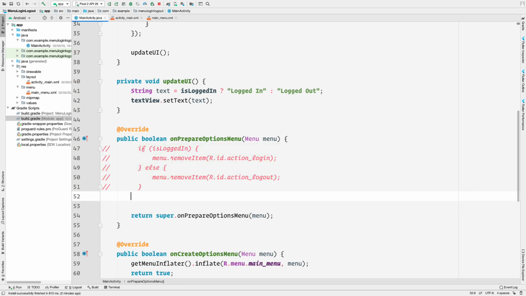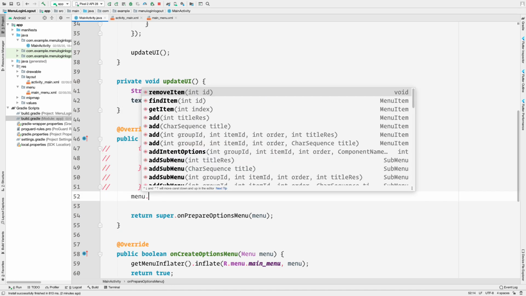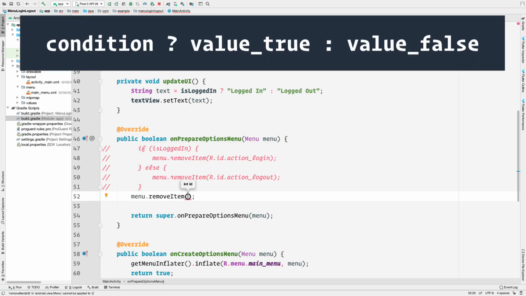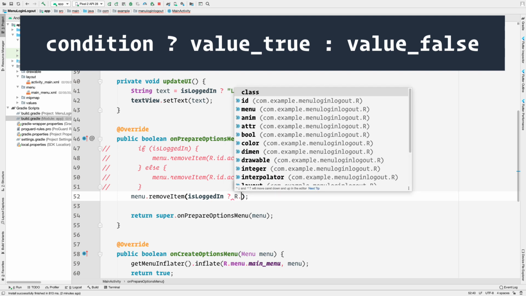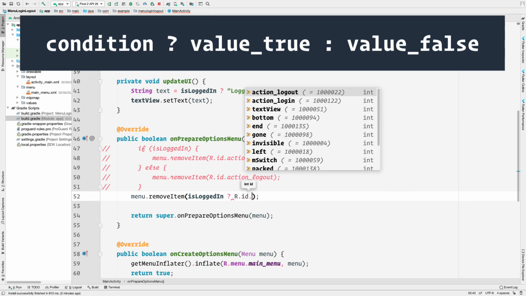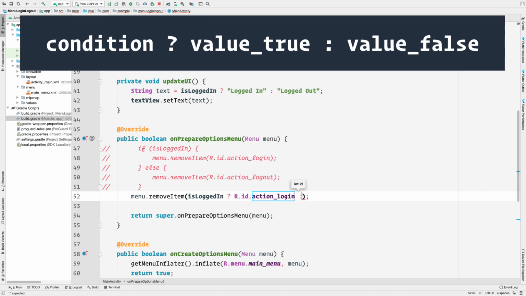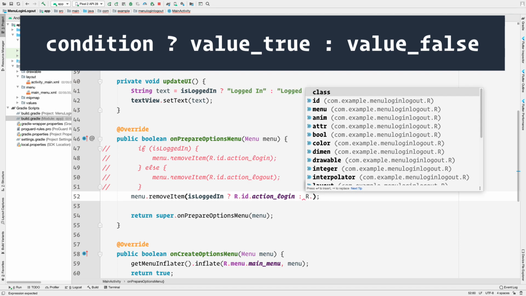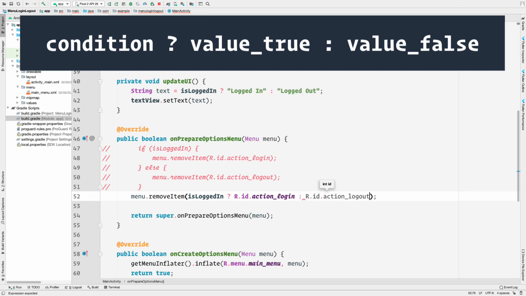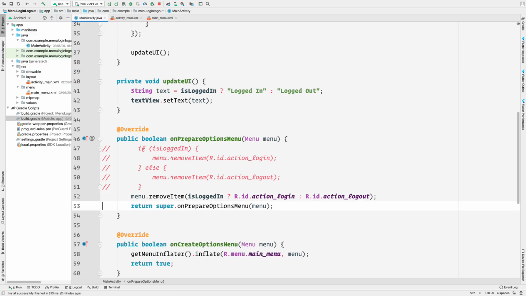So we can comment this out and we can use our ternary operator. So menu.removeItem, and here what we want to remove, firstly we'll check if he's logged in. So if he's logged in, then we want to remove the login button, R.id.action_login. Or if he's logged out, then we want to remove R.id.logout, like this. So we see that the use of the ternary operator is so useful that instead of writing five lines of code, 1, 2, 3, 4, 5, we are only writing a single line of code, and it is much easier to read and much easier to manage later down the line when your application gets large.